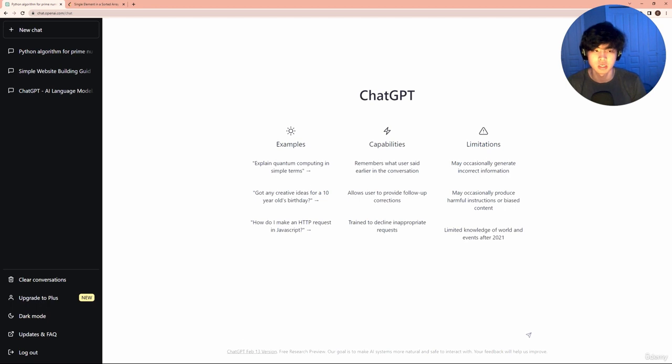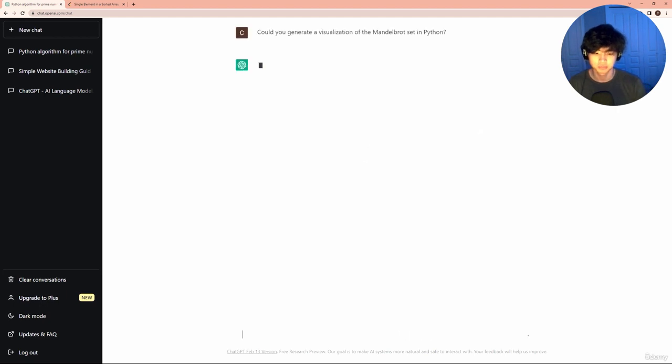So let's see if ChatGPT can actually help us with the debugging process and kind of reading through our code with knowledge of the problem spec and then just trying to figure out what could have possibly went wrong. So first, let's ask it an interesting question. Could you generate a visualization of the Mandelbrot set in Python?